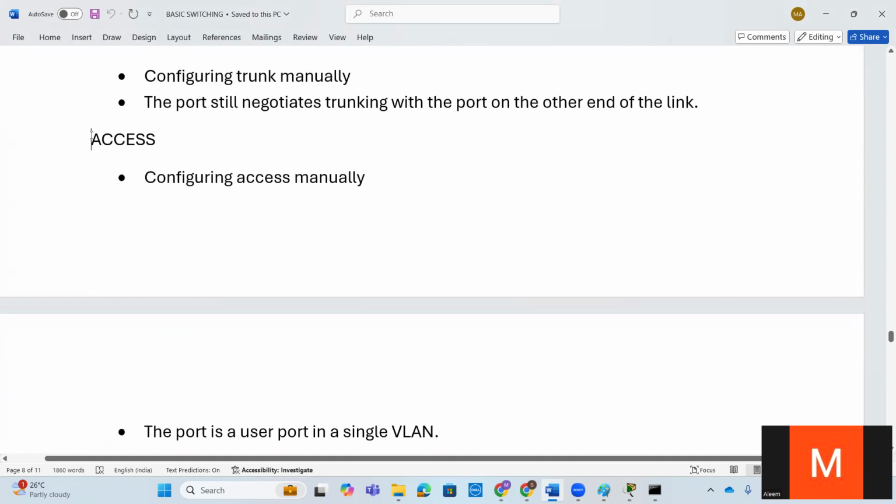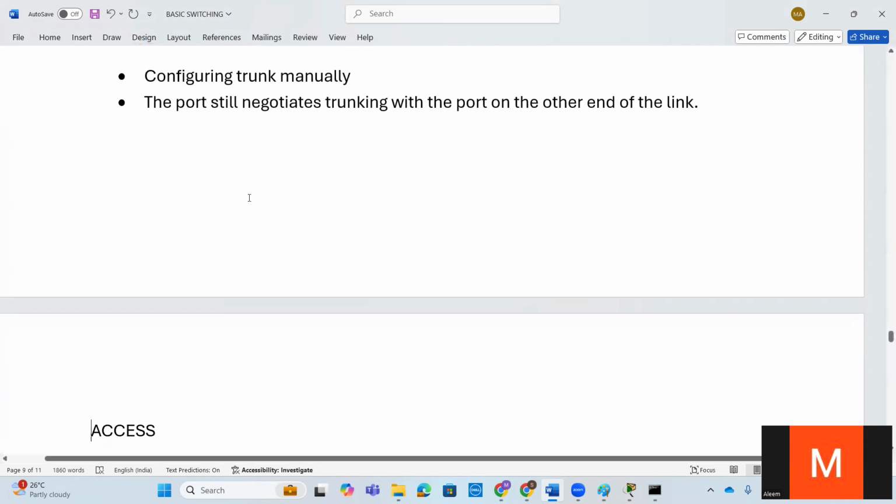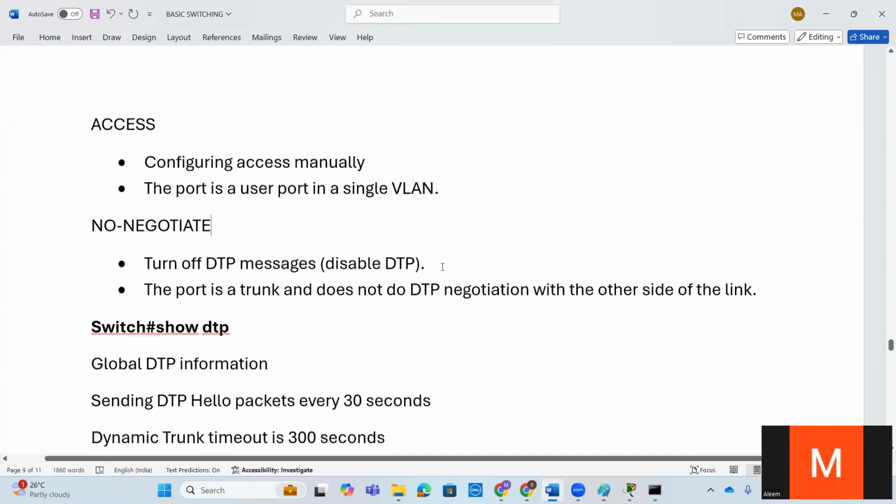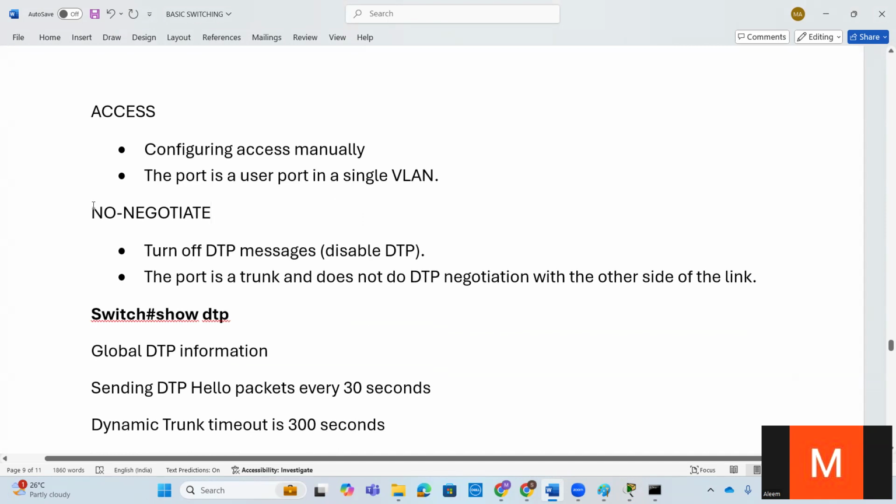An access port, as we know, carries single VLAN information and is configured manually. The port is a user port, and we use it for single VLAN information. If you want to disable trunking, disable the DTP mode. Use the no negotiate command. If you use this, the trunk will not be formed even if you are using the desirable port. So manually we have to configure it, and dynamic DTP messages are also disabled.